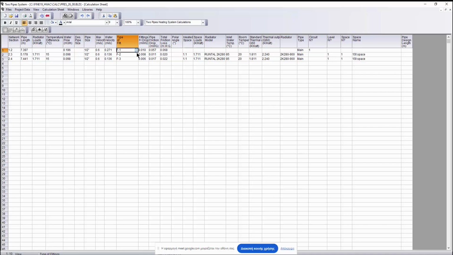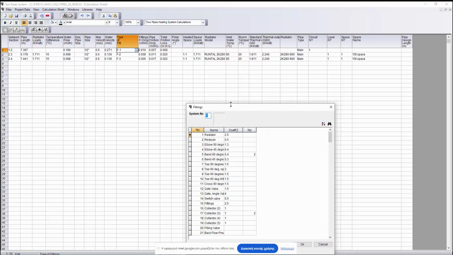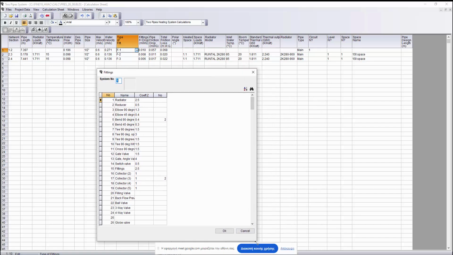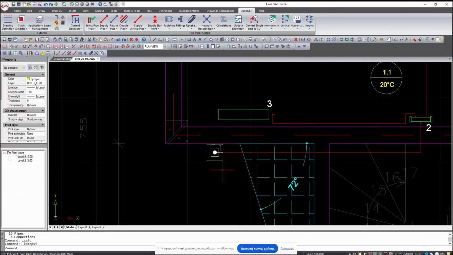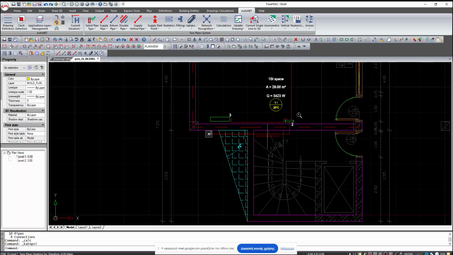If I select the three dots here, I can see that, for example, on segment 1.2, I need to have the collector and the bend. If I go to the drawing, I can see here that I have place 1, and 2 is the collector, and I have 1 bend and 1 collector.